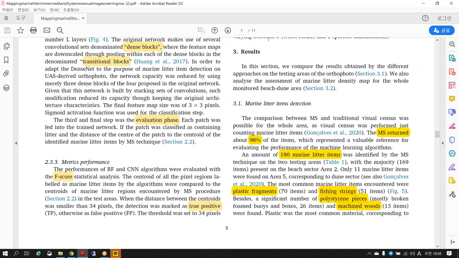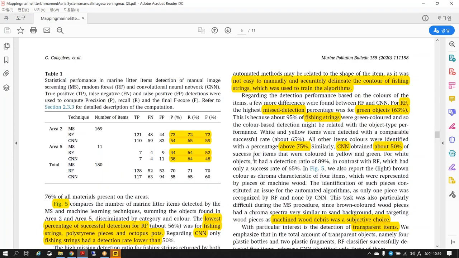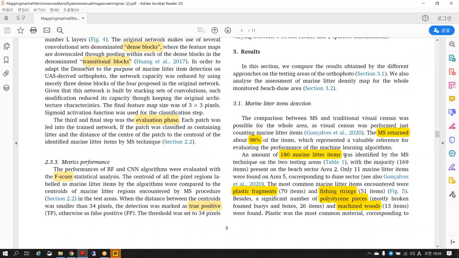Okay, results. For detection, the manual screening returned about 98% of items from the photos. I think this 98% is from the comparison between the in situ visual surveys and the results from the orthophotos. The total number of marine litter items in the orthophoto is 180 items.